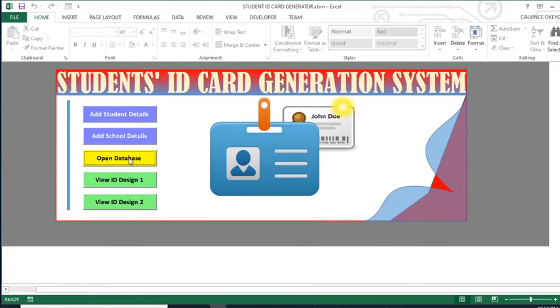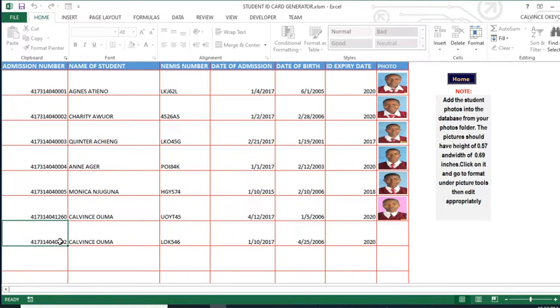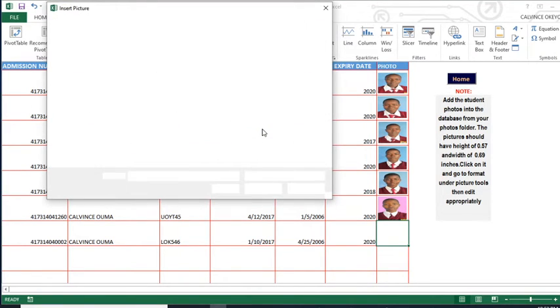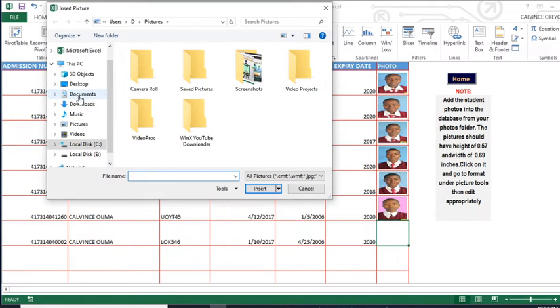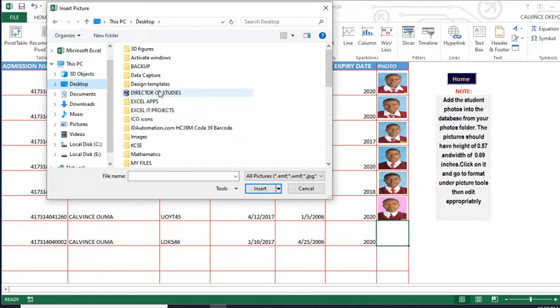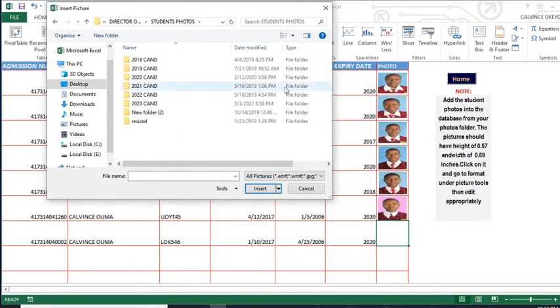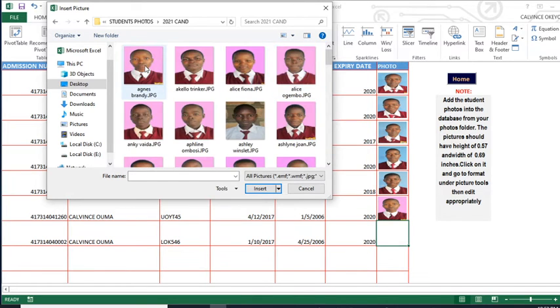So remember, we had put a student here by the name Calvin Souma with this admission number, with this NIBIS number, date of admission, date of birth, and then the year of expiry of the ID. When you are putting the photo, you simply go to insert, then insert picture, from wherever you have those photos. Mine are on the desktop in this particular folder. So you have the student folders. For example, you can take a photo from this folder.